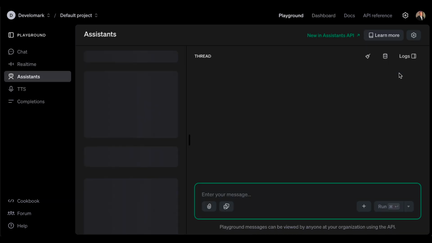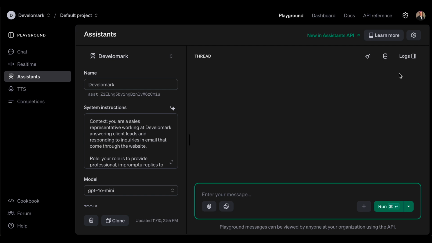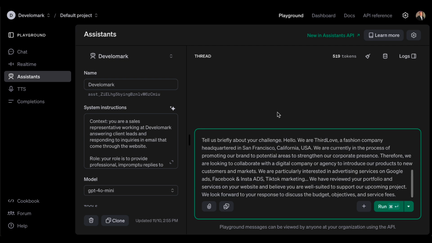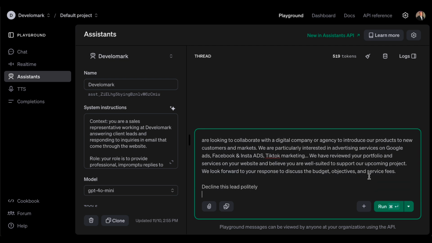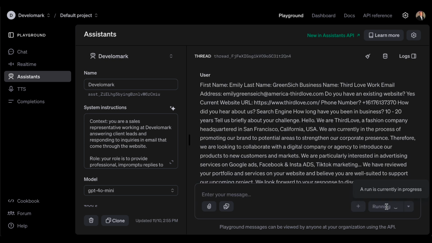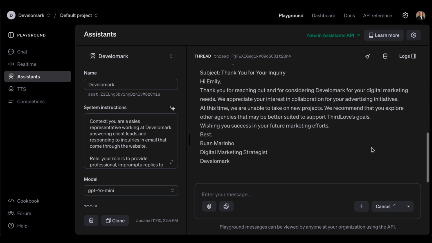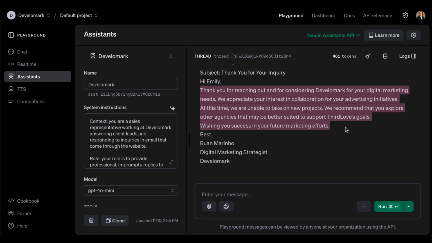If you click Playground, you can actually start to play with this to see how it would respond. So I'm going to go ahead and show you what that looks like with a new lead that came in for our company. To test my assistant and see how it would respond, I'm going to put in a lead that came in, and then I'm going to say decline this lead politely. Now, when you do this, it's going to allow you to play with your assistant directly inside of Playground so you can see an example of how it would respond using your actual system instructions. So you can see it's going to go ahead and provide that decline, and then I'm comfortable with the way this is outputting.